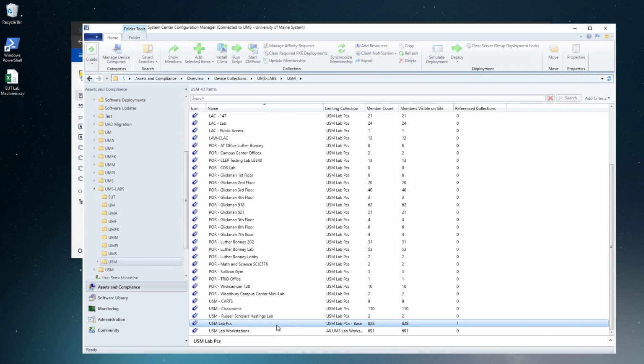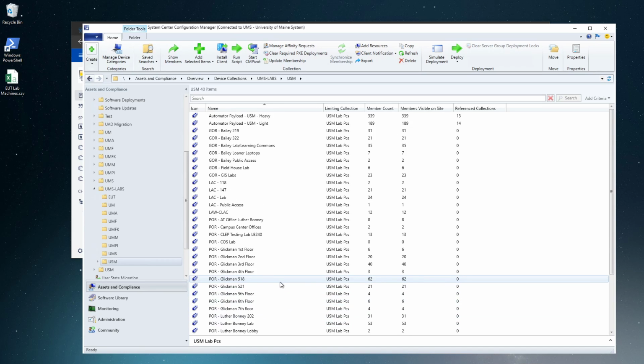At 828, I think they have the largest fleet in the system. Not that it's a competition. In fact, we're seeing fewer and fewer lab machines out there every day. But let's say they want us to actually start a new lab. Let's say that they did an addition to the Glickman library and put an 8th floor on it. Not a very likely scenario, but let's have some fun with it.